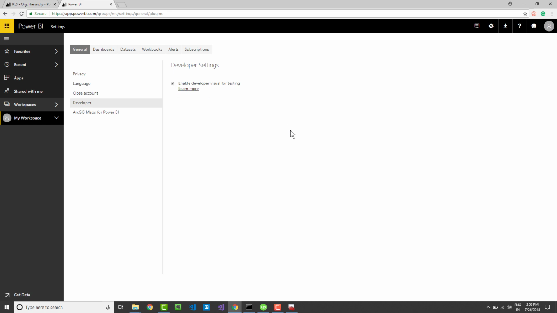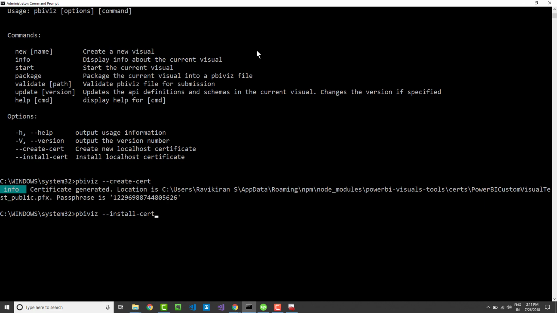And now I guess you are able to make sense why we need to install that certificate locally. That's basically because we need to establish the trust between your local system and the app.powerbi.com, which is up there in the server. So now let's come back to the command prompt and create a new visual.